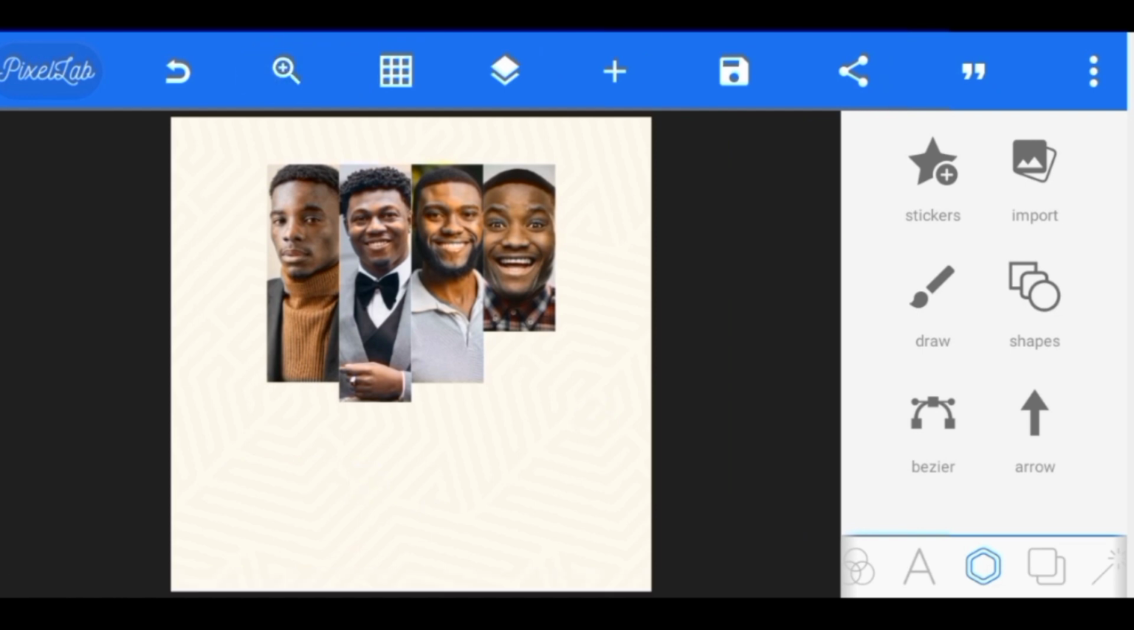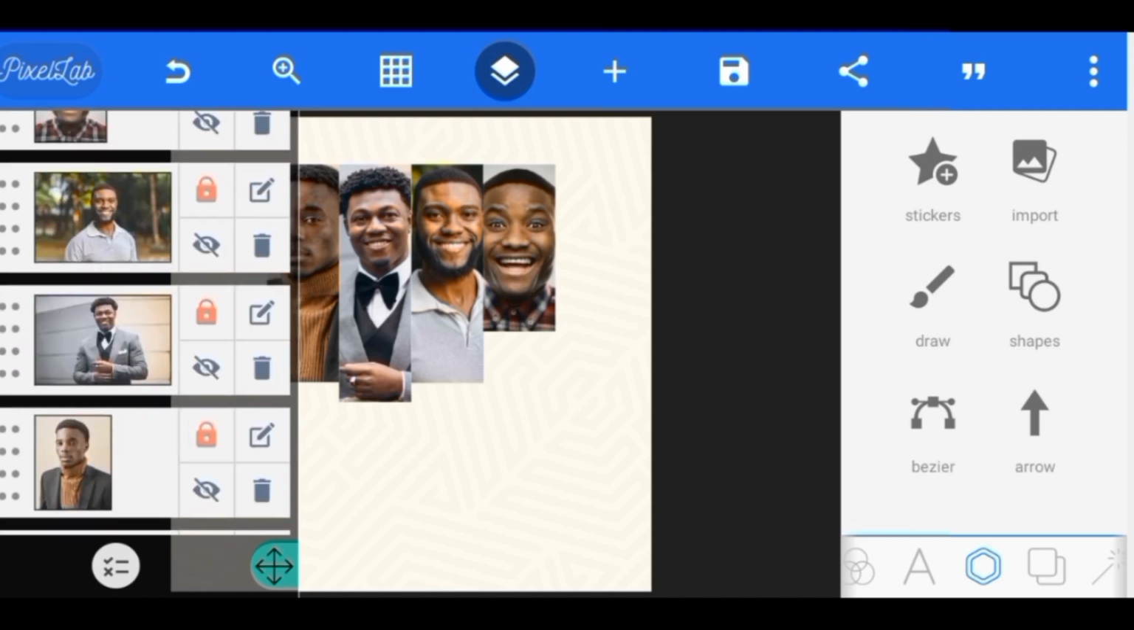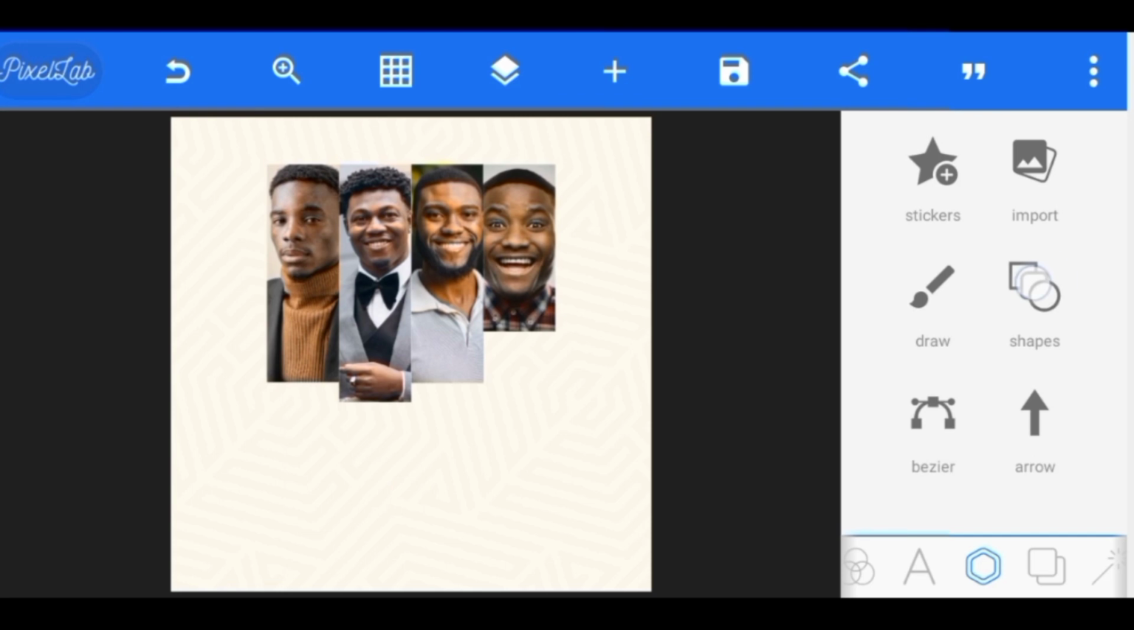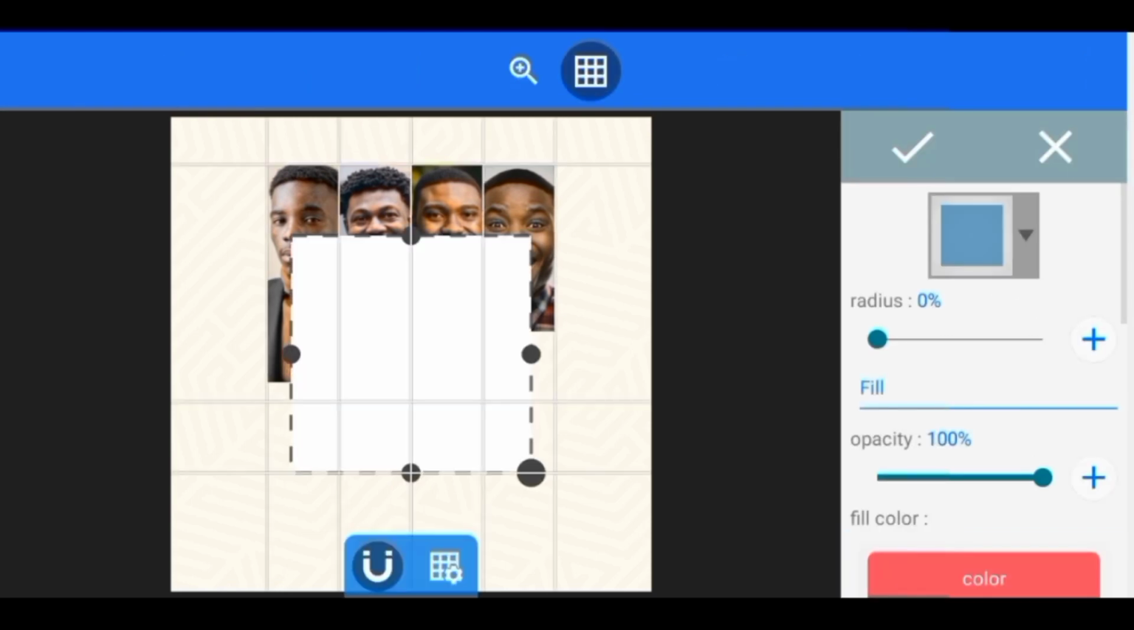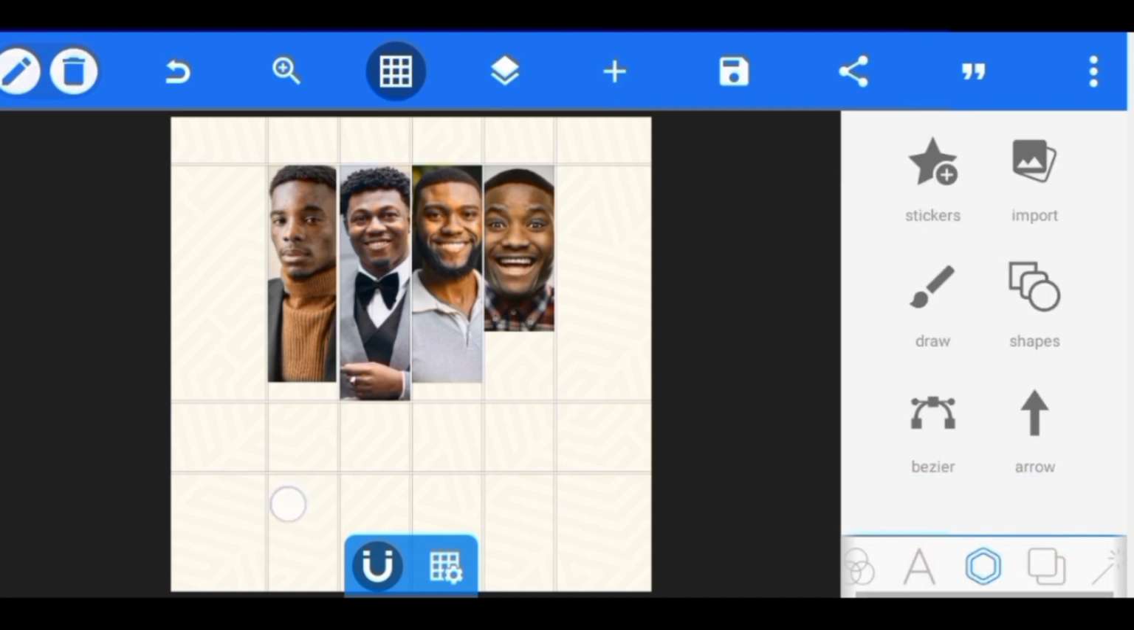Now I want to create this kind of style to the image. So I'll lock the four models. So I'll come to my shape option right here, enable my grid, and I'll adjust it like this. I'll just crop the image. Make sure it's touching this grid line and to this. So I'll click on OK, click out, come to shape again.